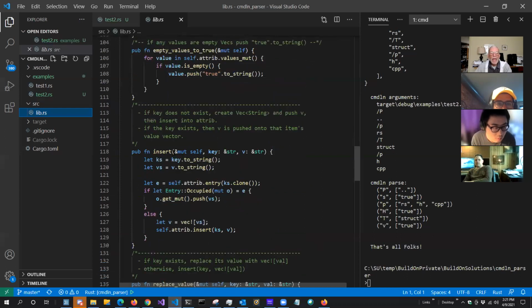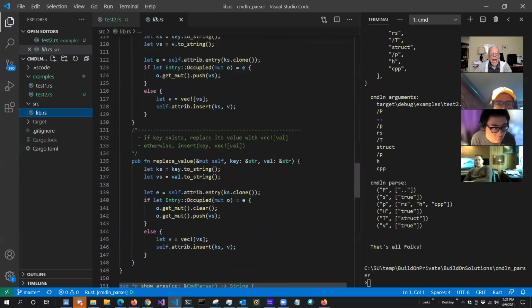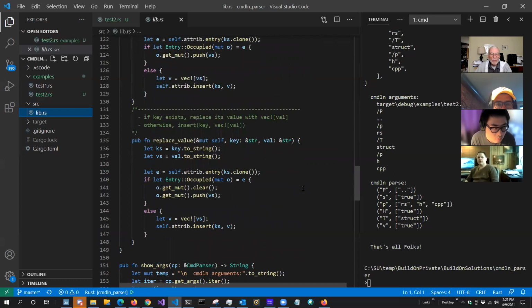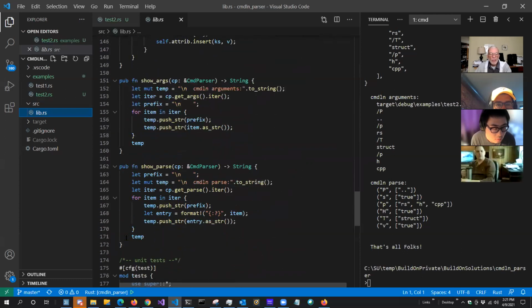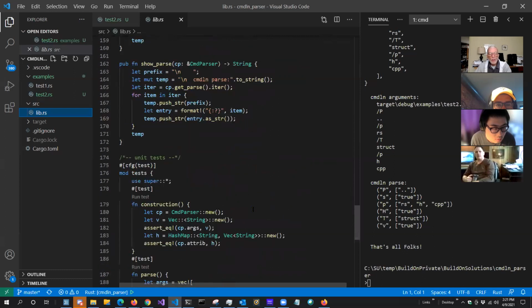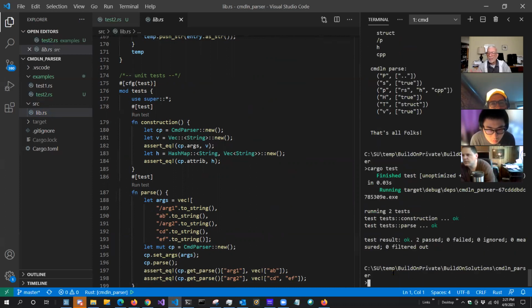And I have an insert function and a replace value function. So there's a function to show the arguments, a function to show the parse, and then some unit tests. So if I say cargo test, it just runs the unit tests.